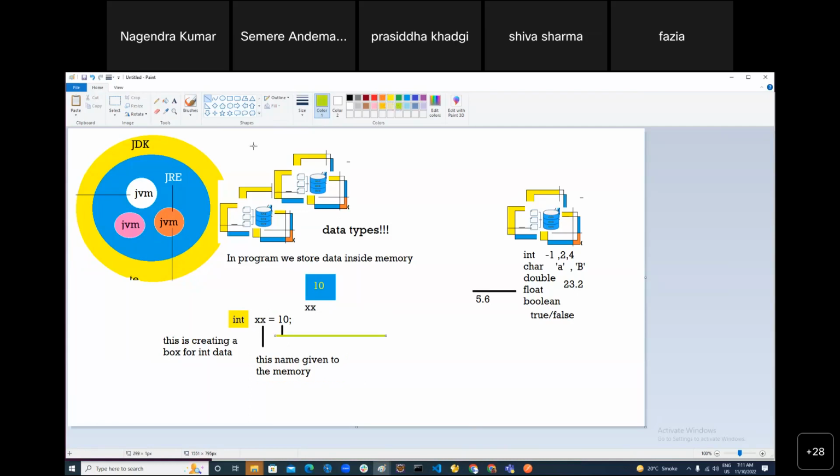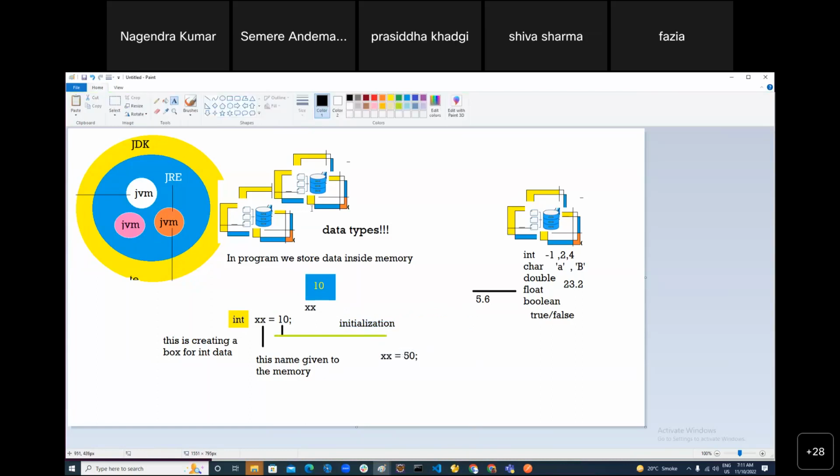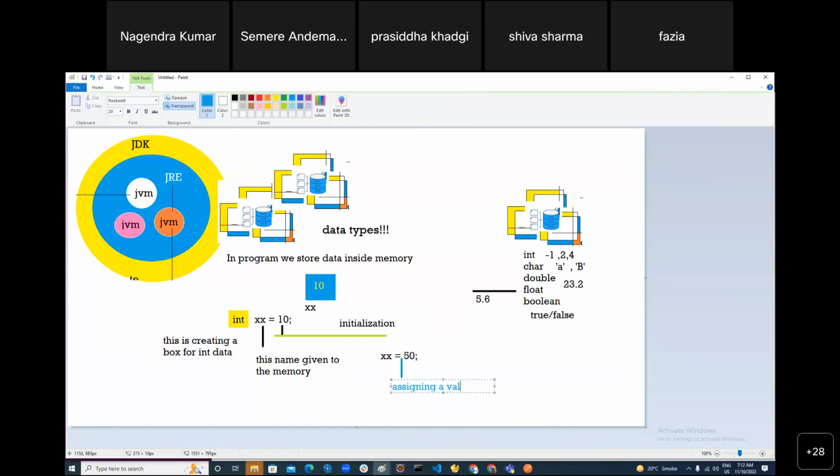This value you are assigning the first time, right? In the box, you are assigning 10 for the first time. That's why it is called initialization. Are you following me? This is called initialization. And down the line, in x, you want to assign 50. This is called assignment, assigning a value. I hope you understand the difference between initialization and assignment. Clear?